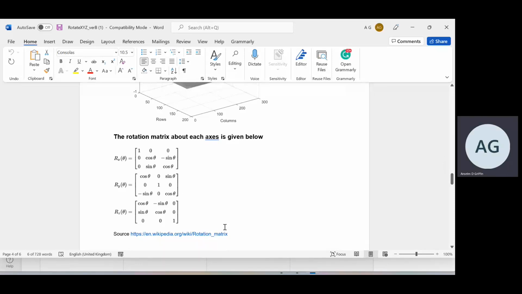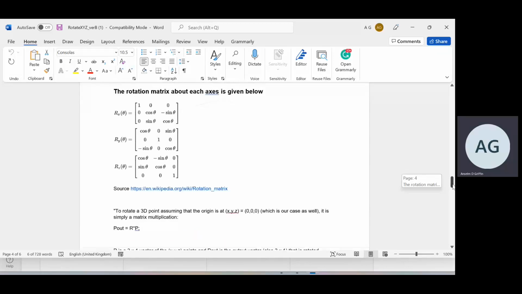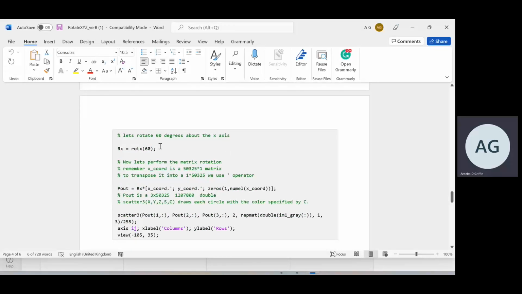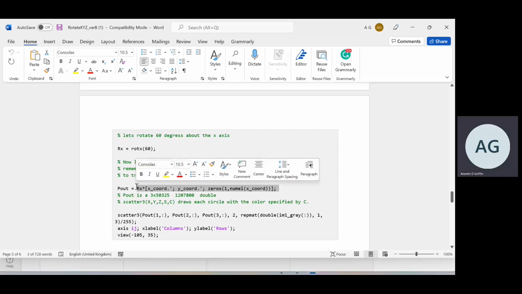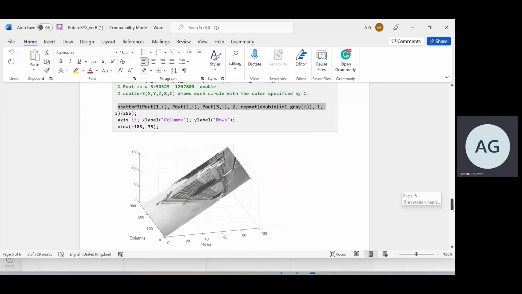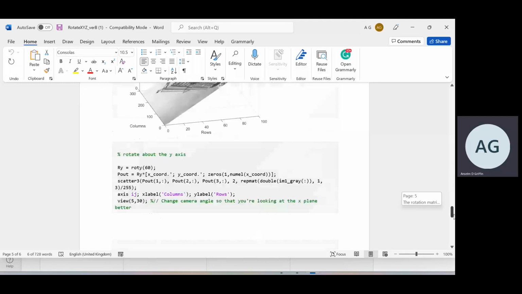There's the rotation matrix for X, Y, and Z, and I took that image from Wikipedia. Here, I use the inbuilt Matlab command rotx, and then I just do the multiplication here to get the rotated points out, and I do the scatter plot here, and I put on X labels, Y labels, and the view. So there we are, rotated about the X.